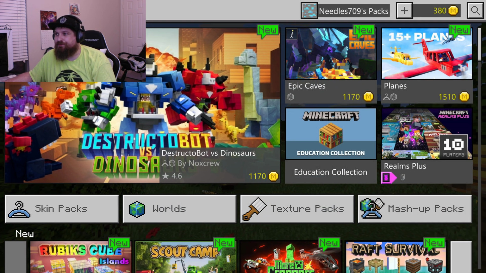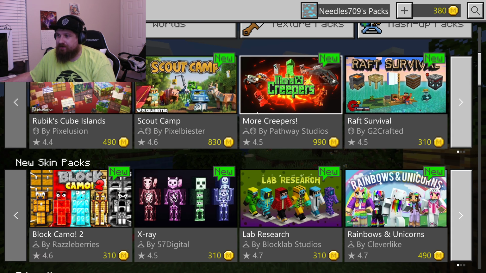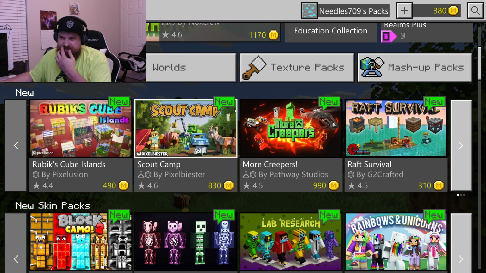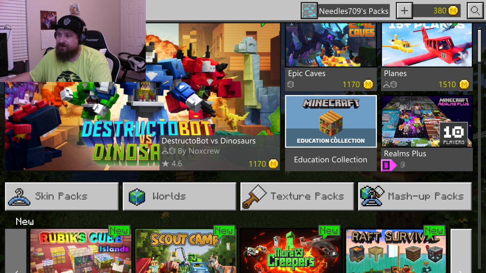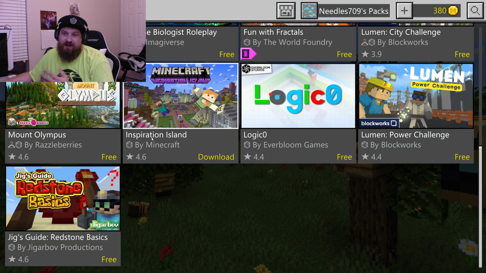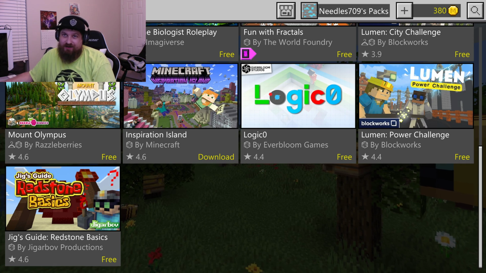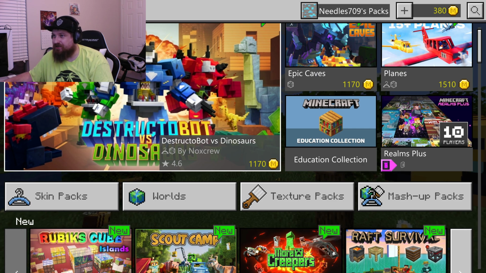You can also download just things for fun. But of course, each of these costs money. The education collection right now, I believe, is 100% free. And so you're able to get the stuff now for free. I'd recommend getting it while it's free. Even if you don't want to use it now, maybe later on you'll be interested in the education stuff.